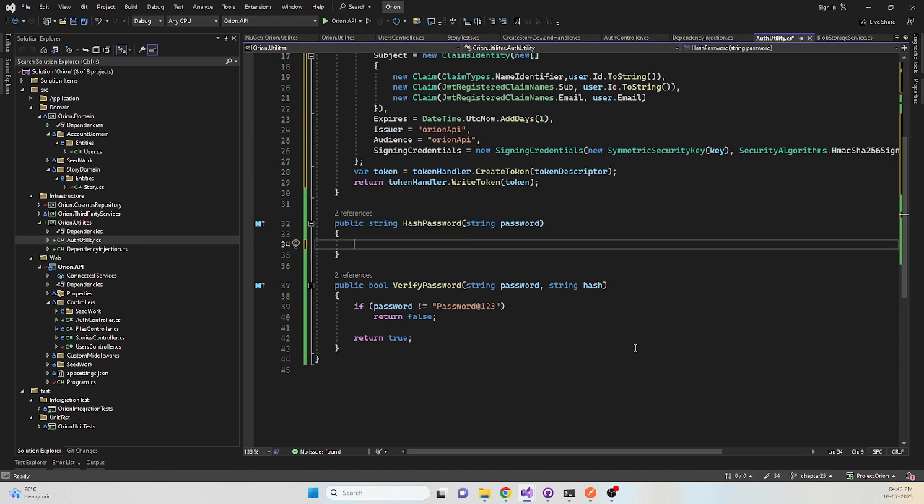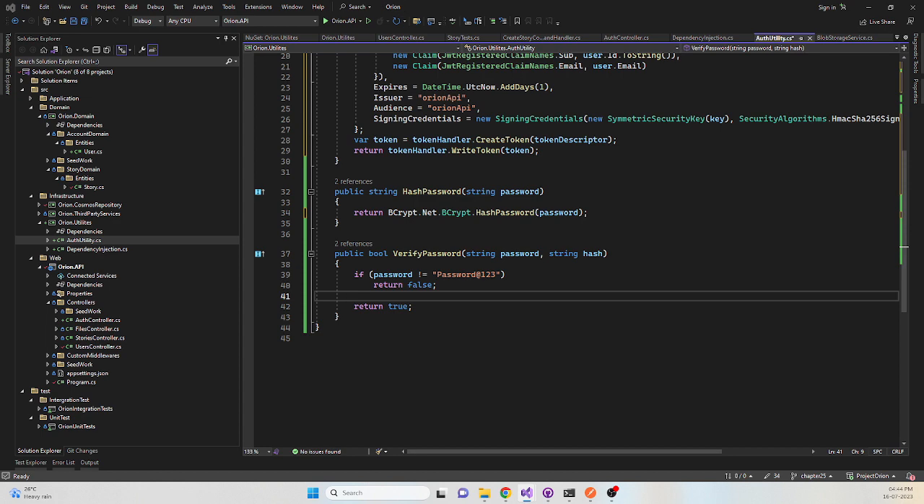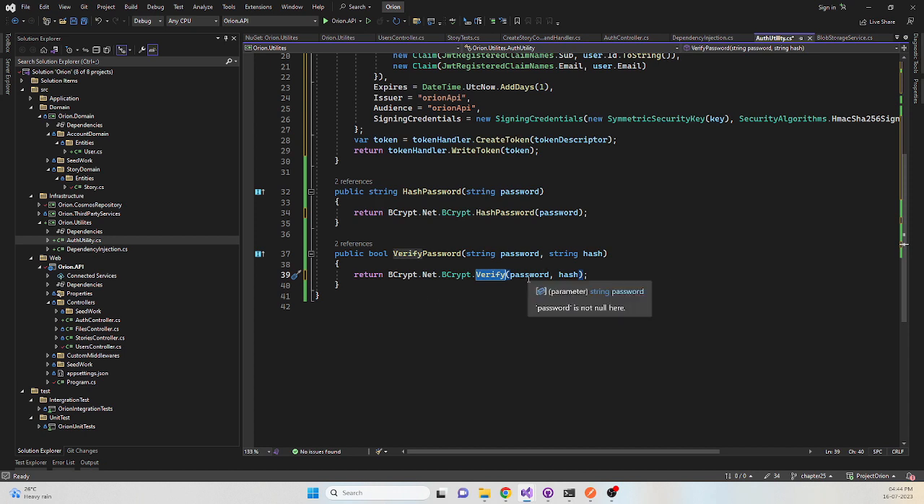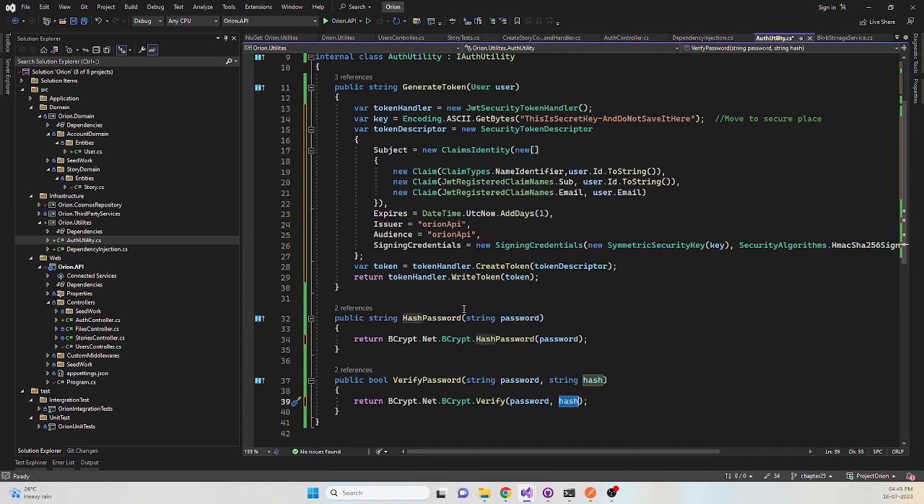Next, we can implement hash password. To hash our password, we are using the library BCrypt.Net. It has a HashPassword method. To it, we are just passing our string password, and it will take care of hashing it, and then we are returning the result. Next, to verify password, we can use the same library. We just call the Verify method of that library, and we need to pass the string password that we got in the request and the hashed password which we will get from the database, and it will compare them and return us true or false. So with this, all these three methods are implemented.